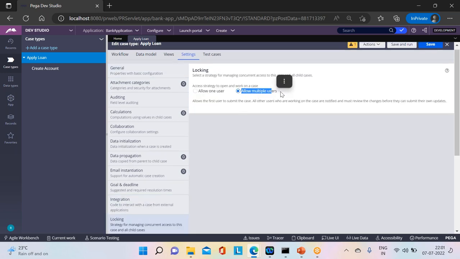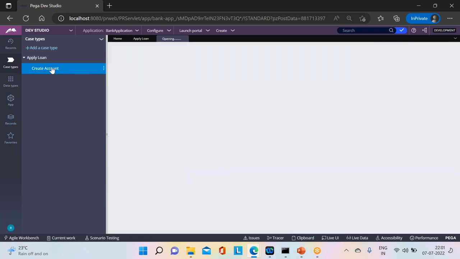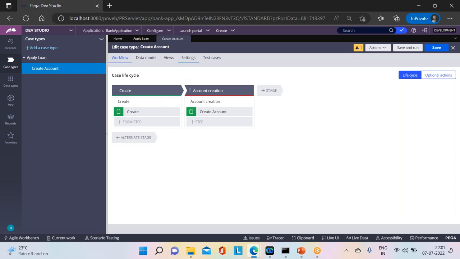See, allow multiple user. We have multiple users. That's why I'm able to open my child case with another operator. I can also work with the parent case also, because if the parent has optimistic locking, that is allow multiple user, the same will be passed to the derived class. Okay, the same will be available for the derived class also. So your create account will also have what? Allow multiple users only.